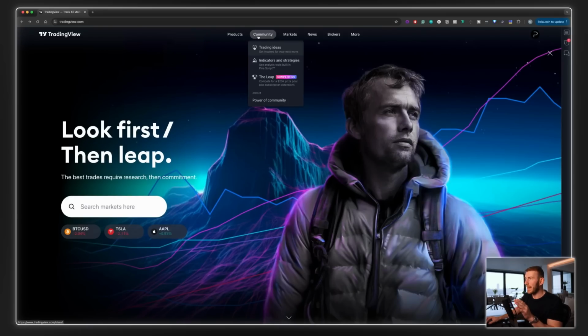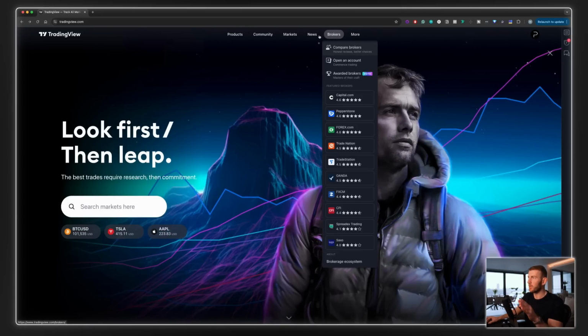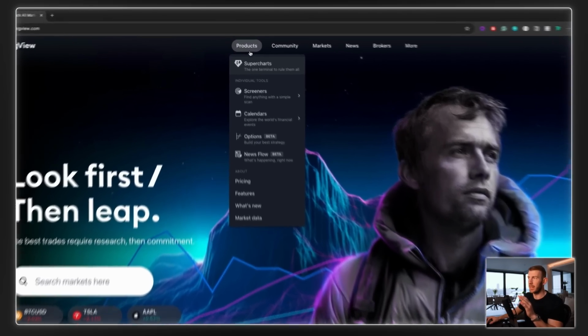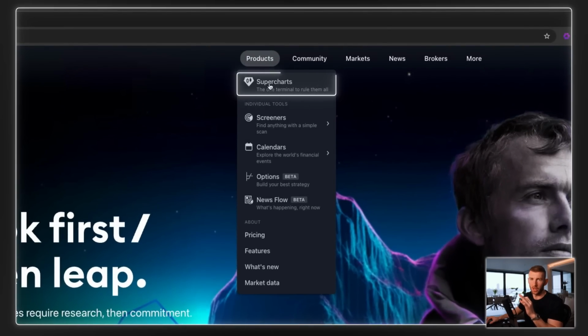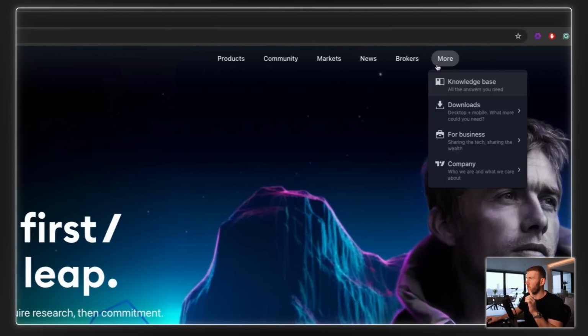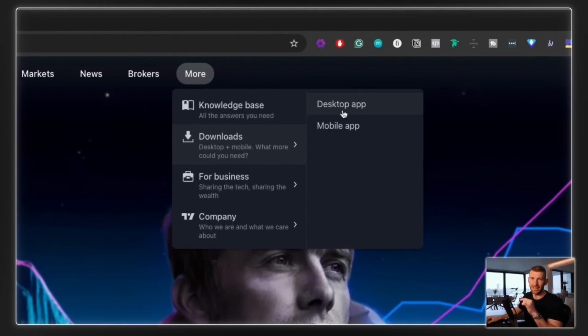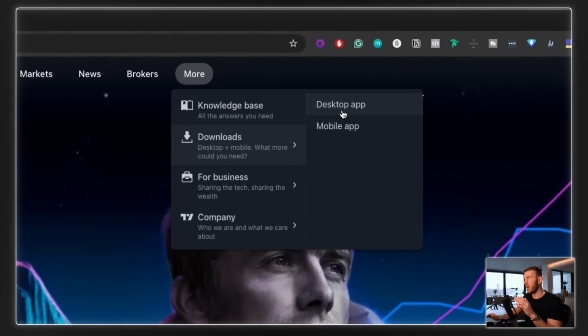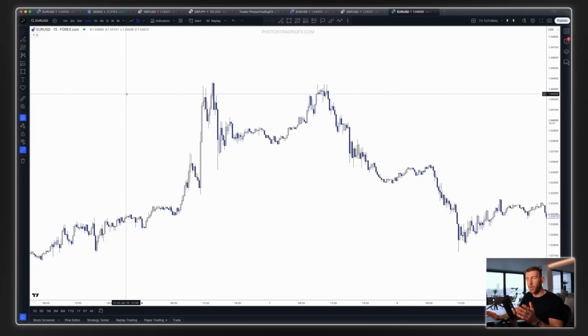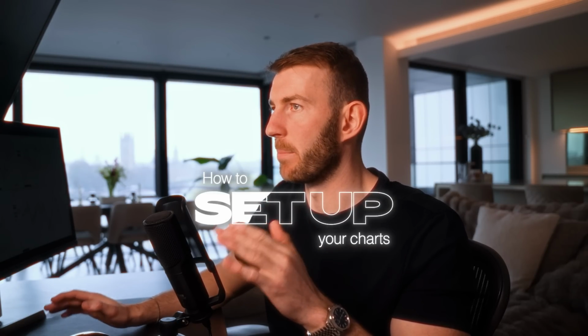Now, once you are all set up and you're looking at this page, you can basically ignore all of these bells and whistles. Everything you need that's worth using will be accessible from Supercharts, okay? Now, before you go into there, what I want you to do is go to More, go down to Downloads and download the desktop app, as it's going to be a lot more functional and reliable compared to the web browser. Okay, so when you open the Supercharts up on a desktop app, it's going to look something like this. Of course, your charts probably look a little bit different, but I'm going to show you how to set yours up just like mine, okay?